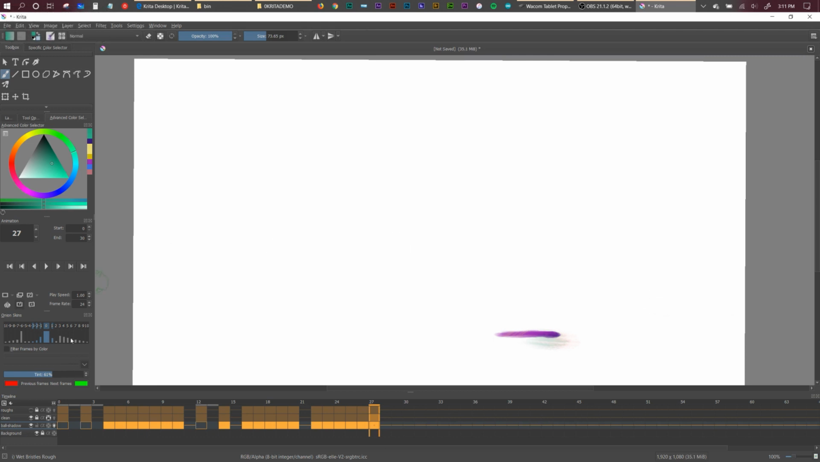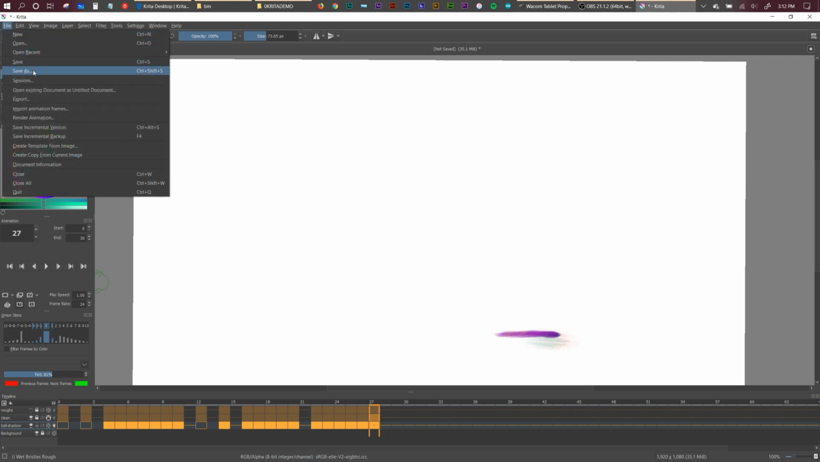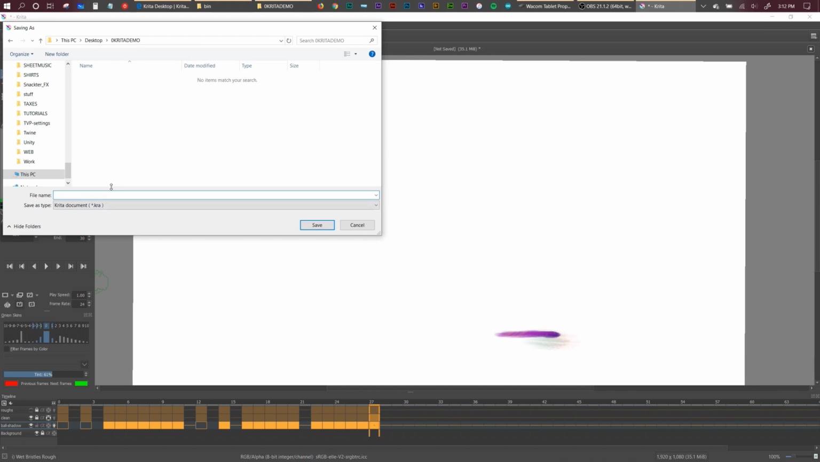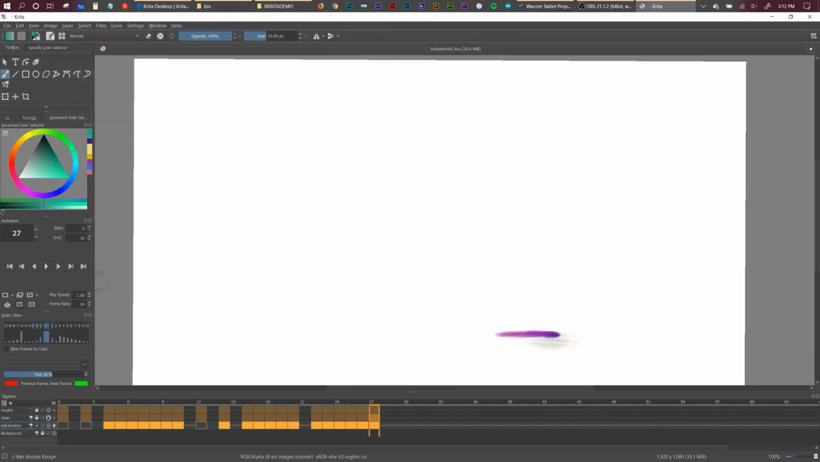Okay, so let's take a look at our animation now. Cool. I'm pretty happy with this. So I'm going to save it. File, save as, Krita demo 01. So let's say I wanted to export; there's a couple of ways of exporting. I'll show you both of them.